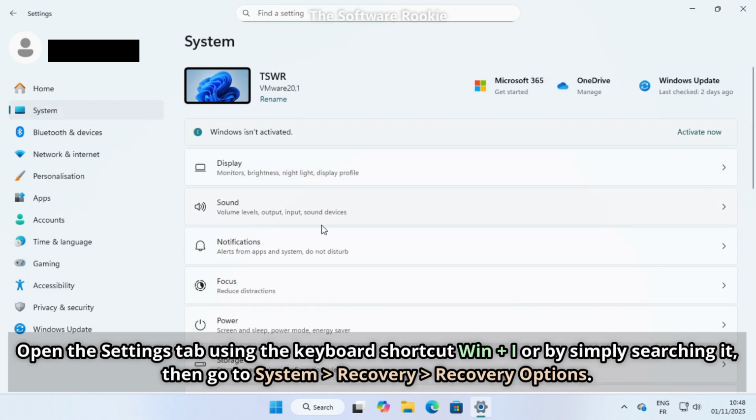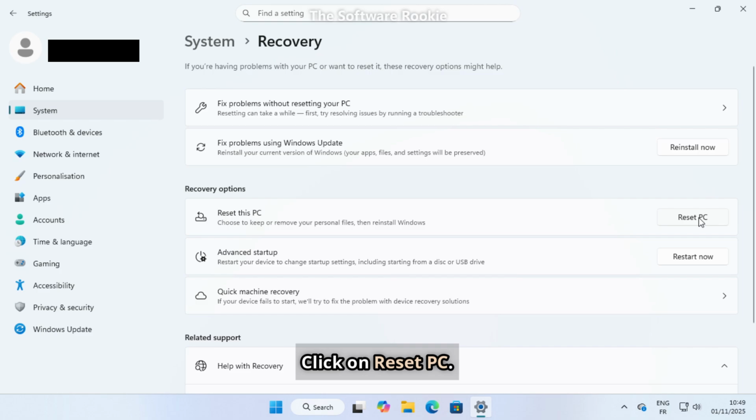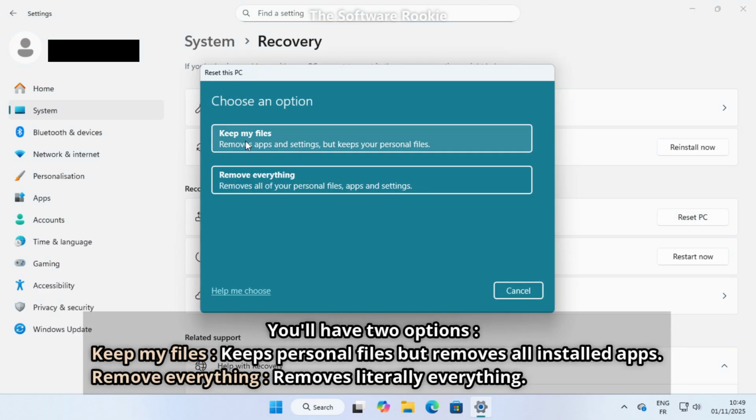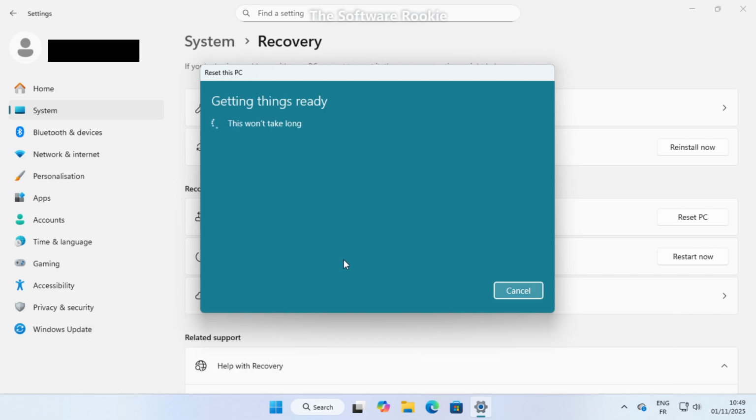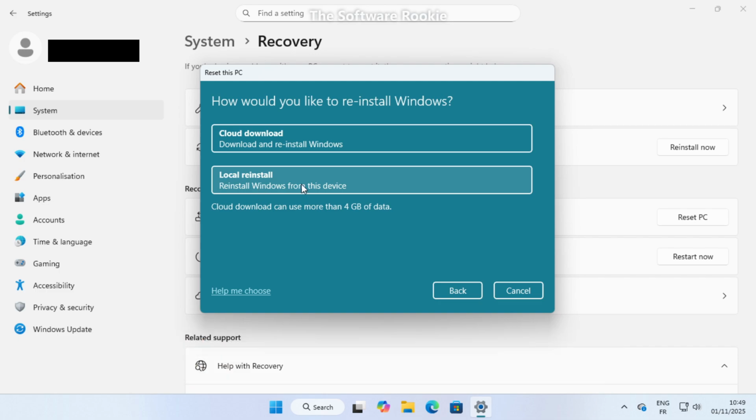Then go to System, Recovery, then Recovery Options. Click on Reset PC. You'll have two options: Keep My Files, which keeps personal files but removes all installed apps, and Remove Everything. Cloud Download will download and reinstall Windows. Local Reinstall will reinstall Windows as it is.